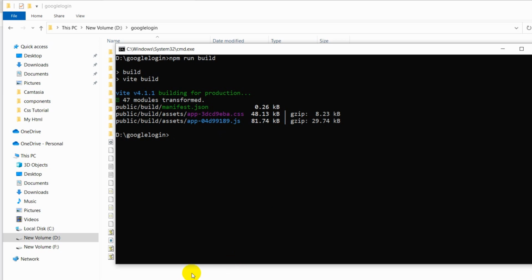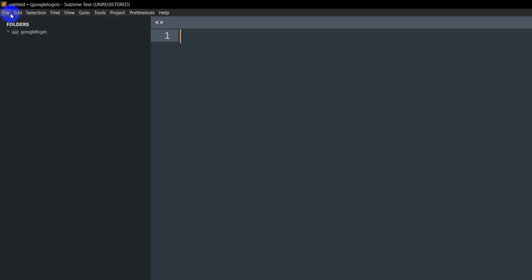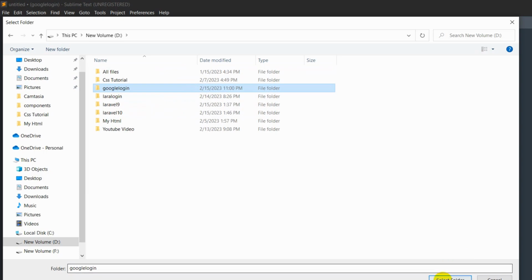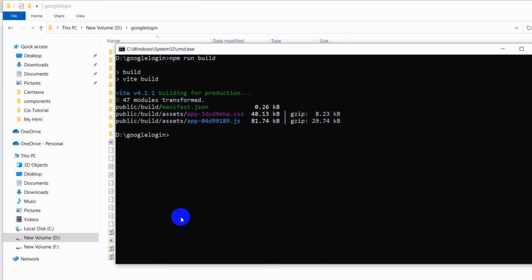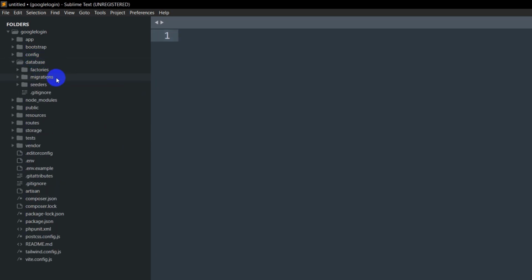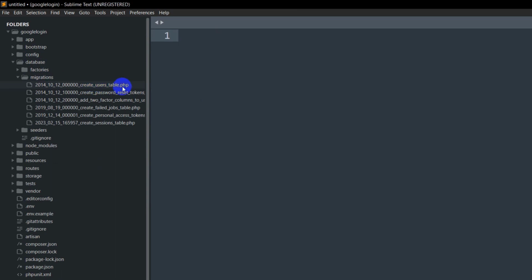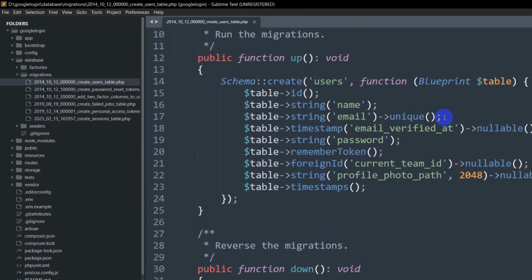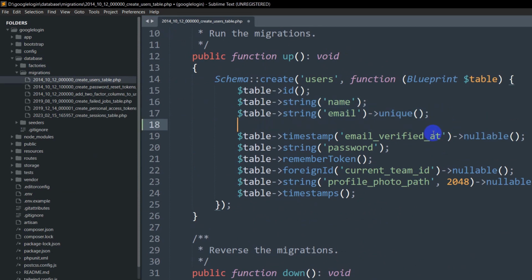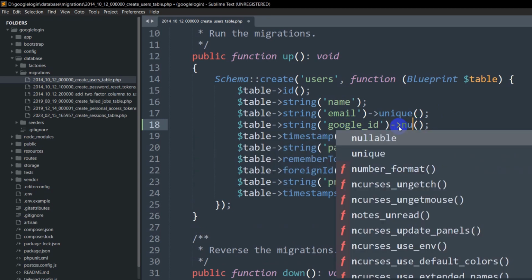For it let's open our project using Sublime Text. I'll open the project which is google-login. Select folder. Let me close the previous one. Here we'll directly go to database, and inside database we have the migrations folder, and inside it we have the users table. Inside this users table we're going to copy a column and paste it here, and instead of email we're going to say google_id. And instead of unique, let's say nullable.